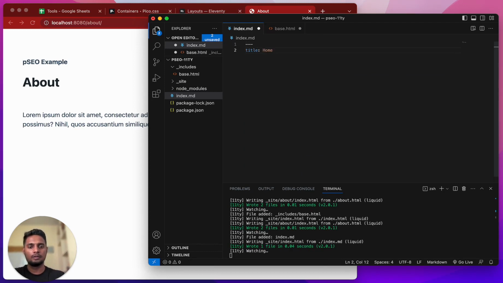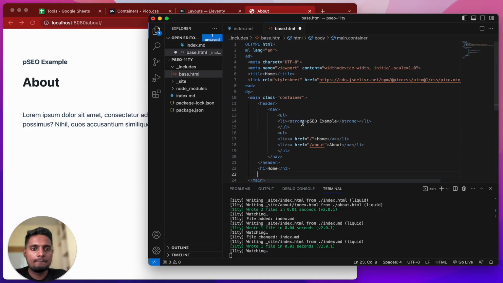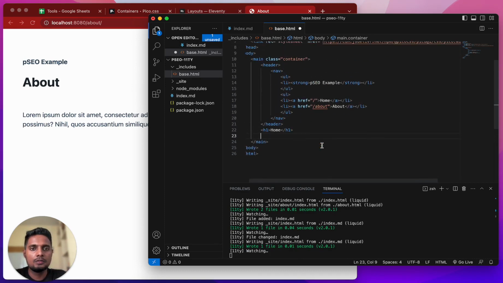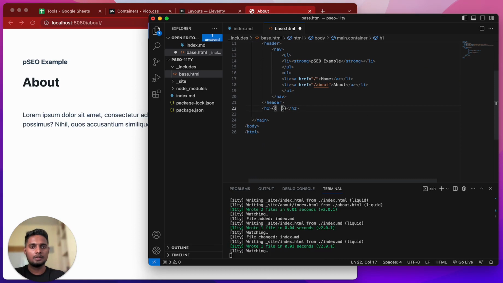Title can be home for the home page, maybe home page, and then we can have layout as base.html. This is the layout that we will be using, and let's save it for now. Okay, so the title can be directly title, which will come from the front matter of the index file, and it can also be the same as title, and the content can be written as content.